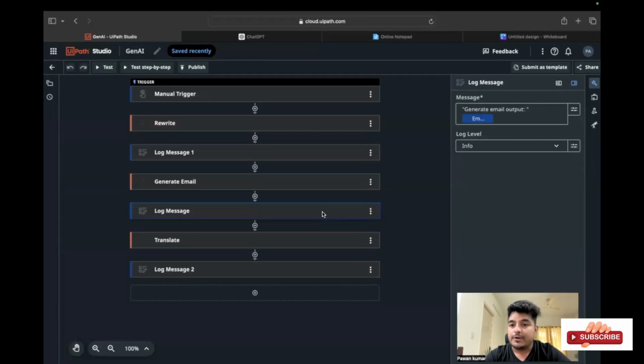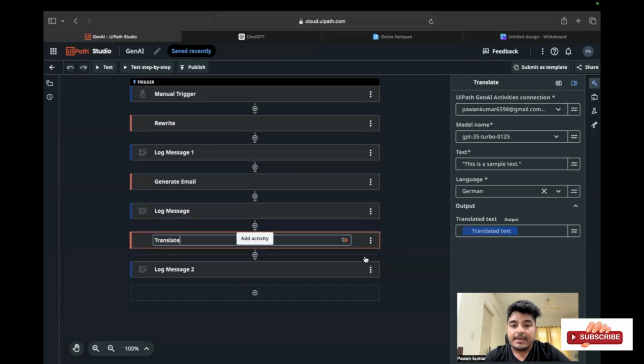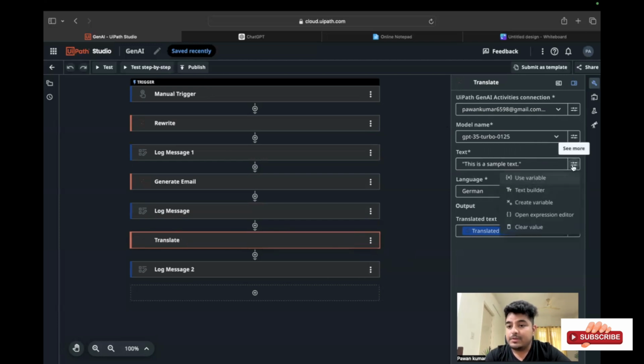So I'm passing the output over here under the log message named generate email output. That's a text, and then I'm passing the variable over here. Same way for the translate, in case you get a use case in which you need to translate from one string to another string, from one language to the other language, then what you can do is you can just pass your text over here. I have just hard coded it over there, but you can always use the variable.